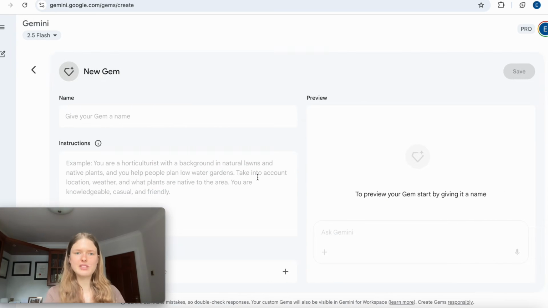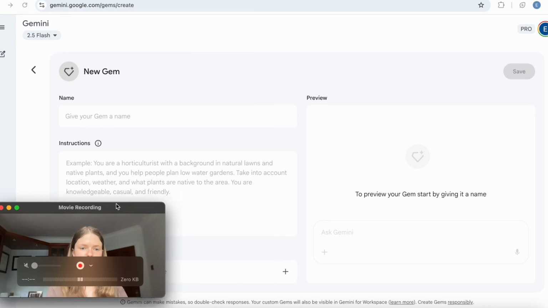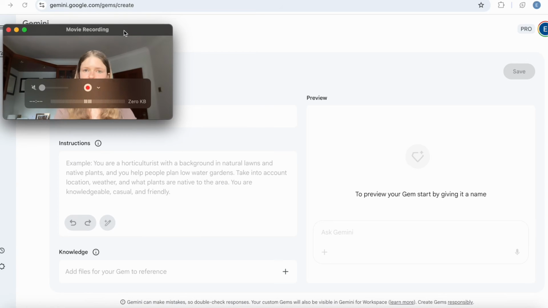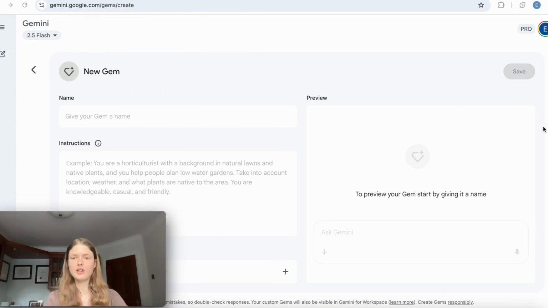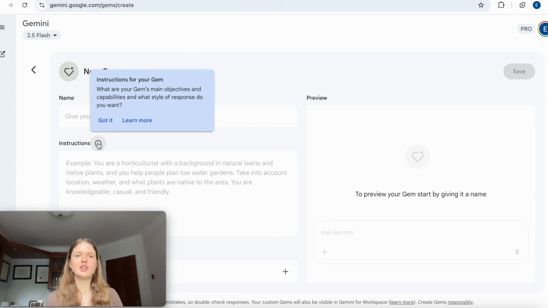So we're going to click on this new gem, and you're basically going to have the option to create a new gem. Give it a name, give it some instructions. If I move myself, then you can see you can also add files. We're going to be talking about that slightly later on, but then you'll also have a preview over here. Now, in instructions, if you click on this little information thing, you'll see that you're basically putting down your gem's objectives, its capabilities, and the style of response you want.